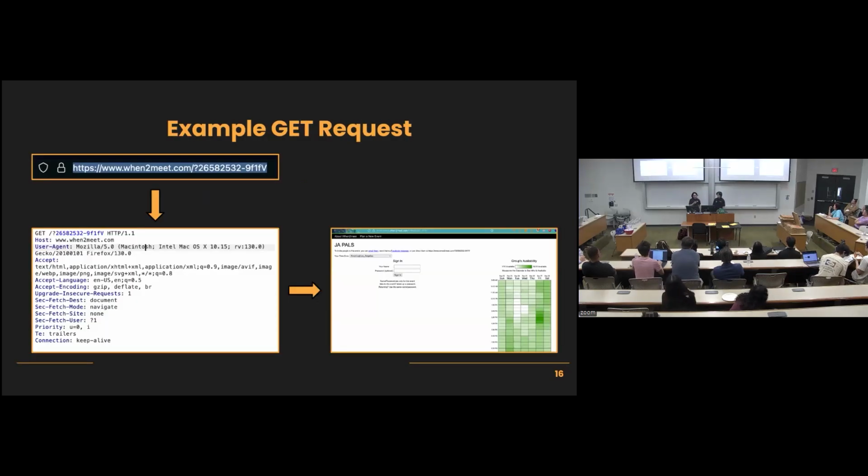So as an example GET request, let's just say this time we're using When to Meet, which is an application that, when you access it, helps you sync up your schedule with and coordinate a meeting time with other people. So when you access When to Meet, you just enter the URL into the bar on top of your browser. What that actually does in the backend is it's going to send a GET request with all the information on the bottom left, and then the server is going to respond with the information to create a render on your client side, which is going to be on the bottom right.